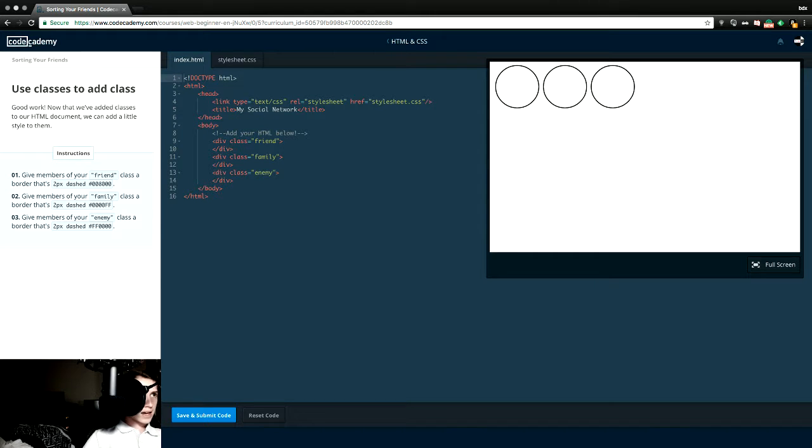Good work. Now that we've added classes to our HTML document, we can add a little style to them. Instructions. Give members of your friend class a border 2 pixels dashed 080. Give members of your family class 2 pixels dashed 00F. Give members of your enemy class a border that's 2 pixels dashed F00.